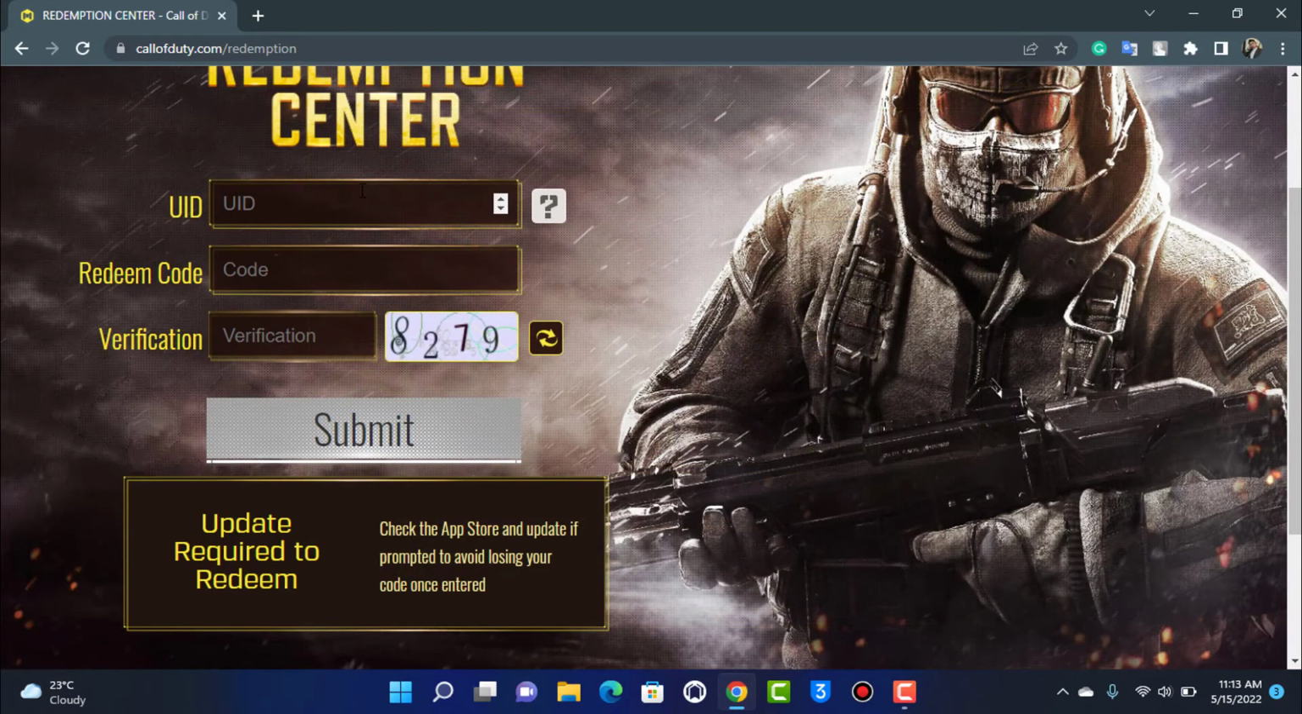So once you enter your username ID, you want to enter the code which you want to redeem. Let's say you have a gift card or any type of code which you have received, and you want to simply redeem the code by typing the code right over here. And in this verification box, you want to simply enter this number right over here which says 8279. It may differ from yours. If you can't understand this code, then you can simply tap on this button right over here, and it is going to change the code for you again and again until you find the one which is understandable for you.